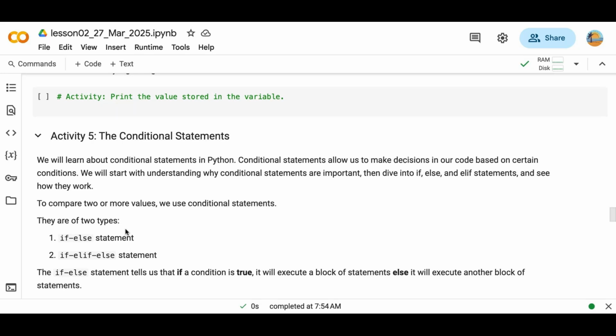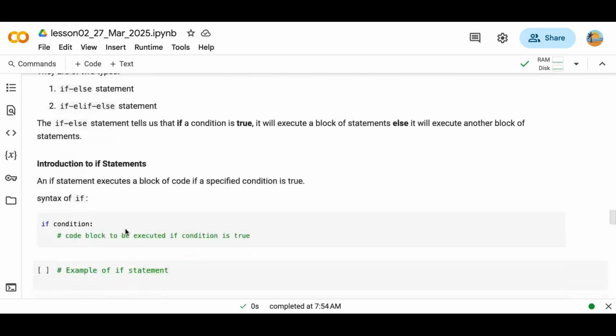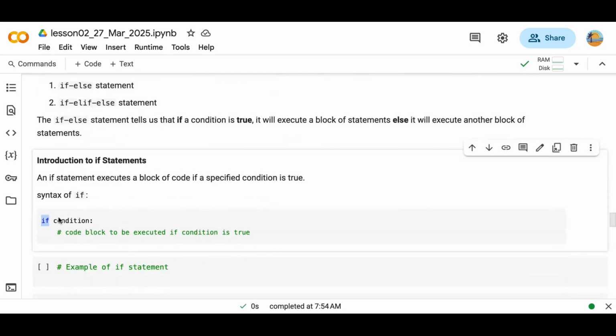The syntax is very easy. Instead of while, we have if now. Again, you have a condition. If it's true, only then we'll enter the if block. First, we'll do if. Then, if you have two conditions, then it becomes if else.